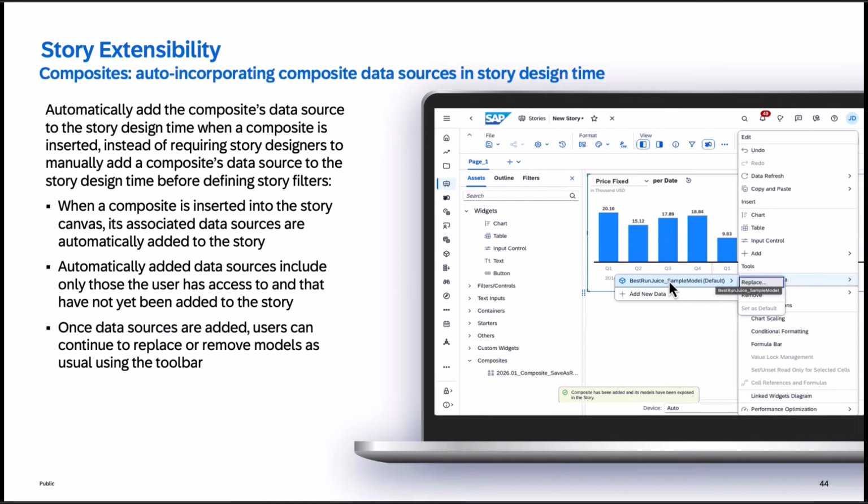And in addition, if you want to define some filtering capabilities, you can directly leverage these data models. Before, you needed to manually add the data sources: click add new data and manually add the data model into this story design time. With the QRC1 release, the data model will be automatically added here. So that's the new feature with the QRC1 release.